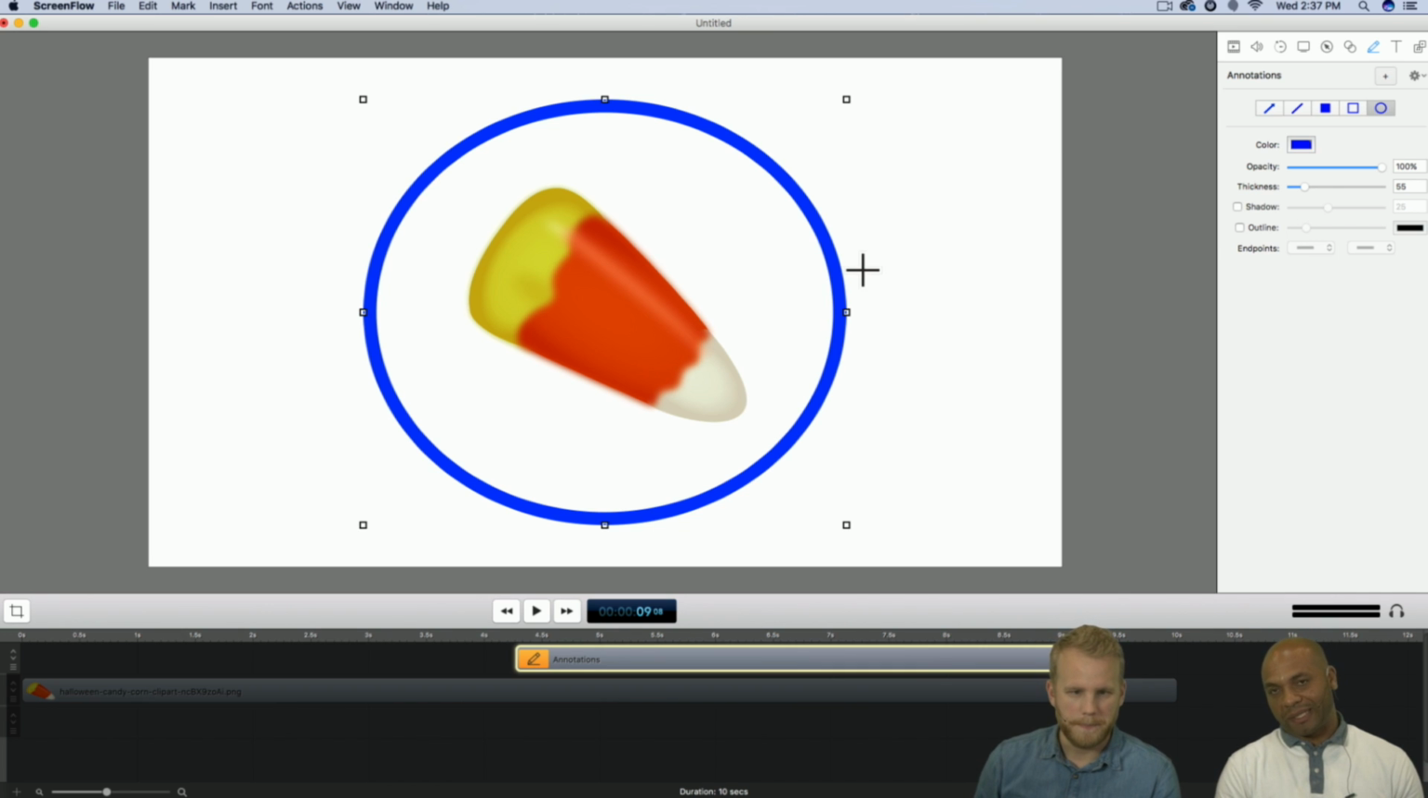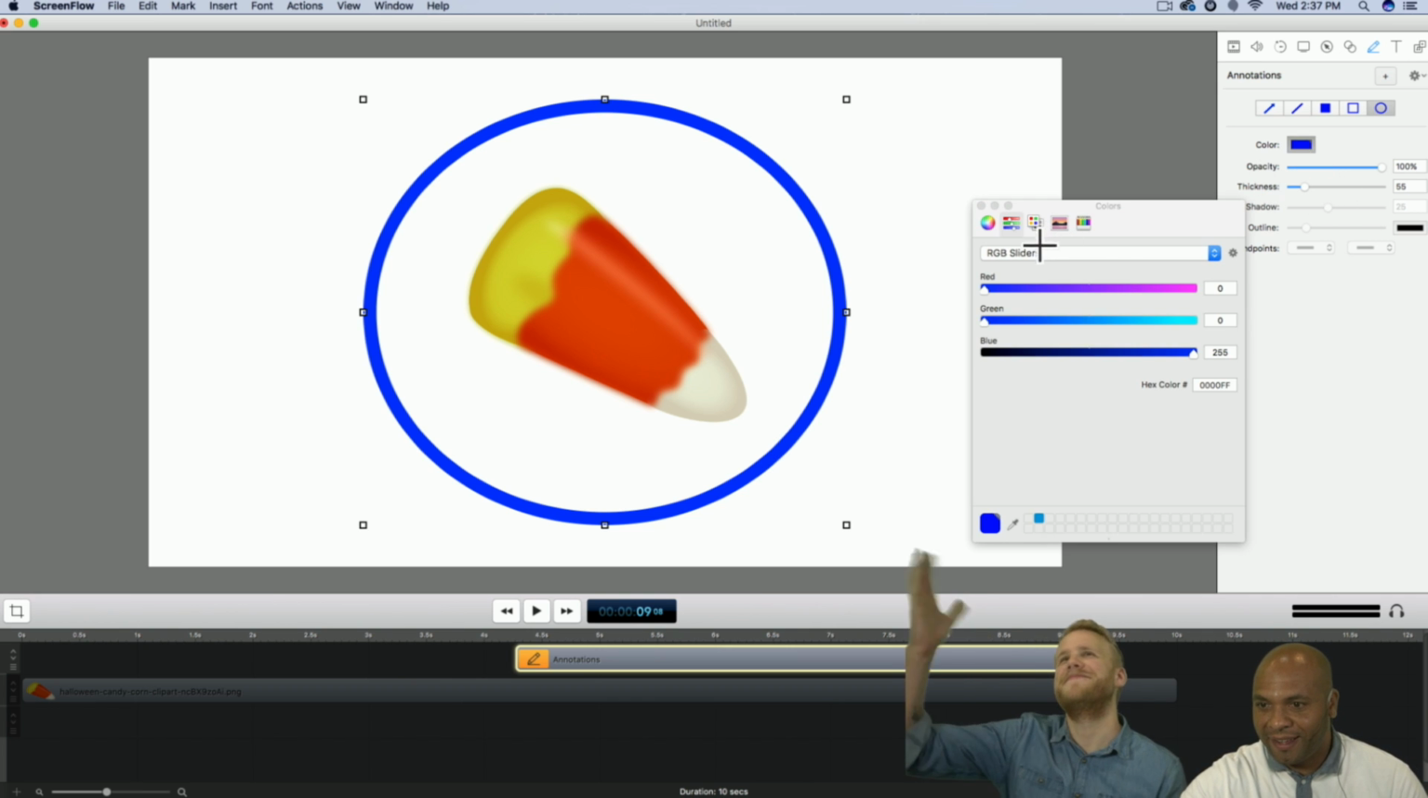Which is also known as Edit State. Edit State. There you go. Did not know. So now that we are in Edit State, thank you, Lucas. You're welcome.